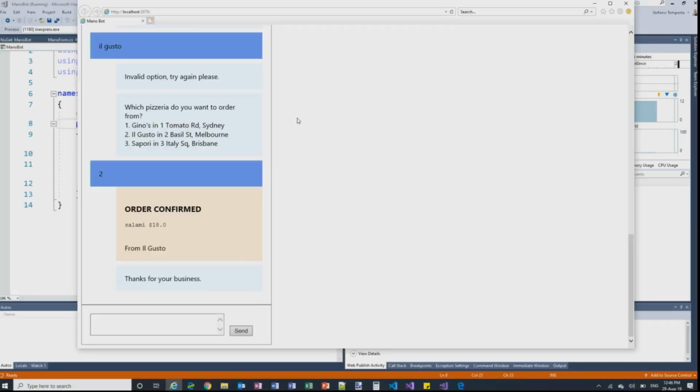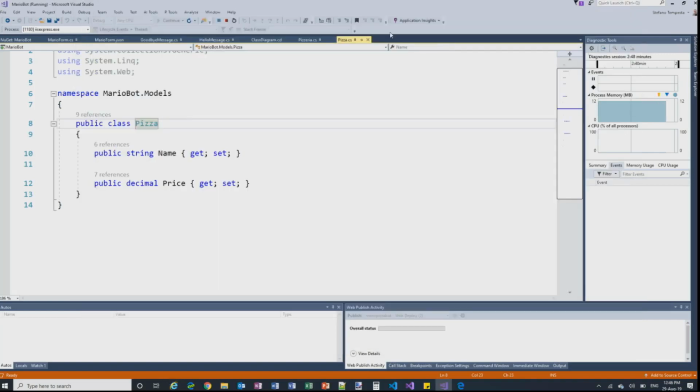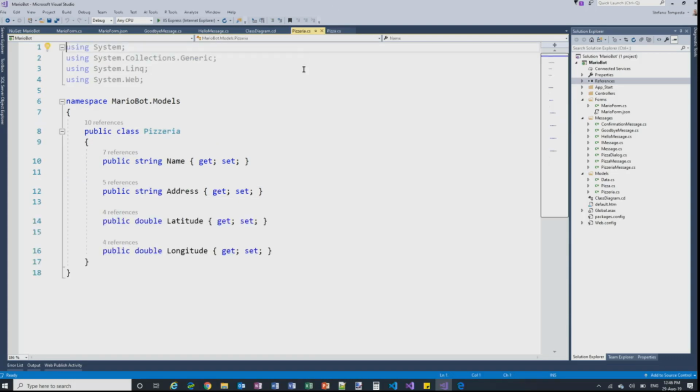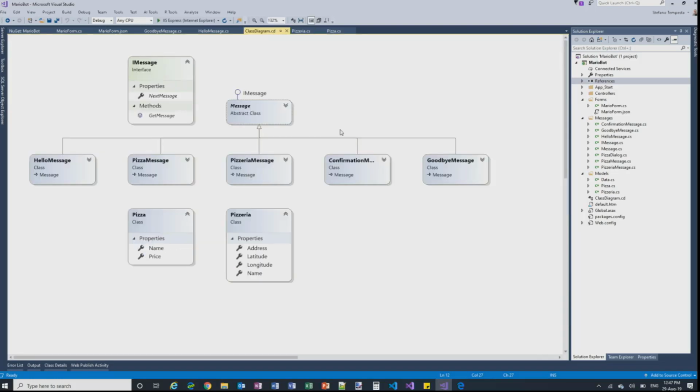All right then, so what happened on the backend side? Let me stop this. I need to create a few models. The model is a pizza, just name and price, the pizzeria, name and address, and I also have some latitude and longitude for ordering purposes. And then I need to connect these two entities in a flow, in sort of one message after the other one. Let me show you this from a diagram perspective.